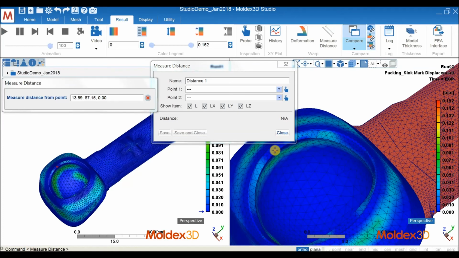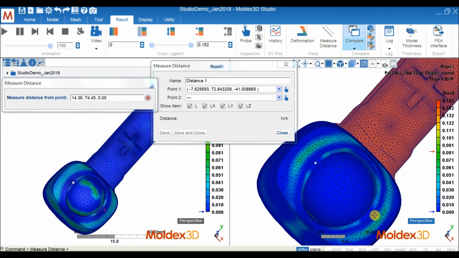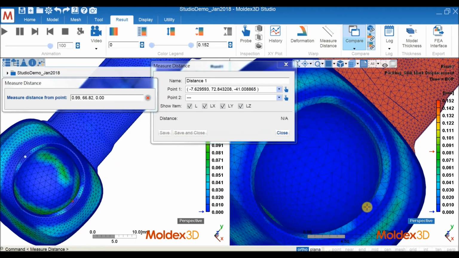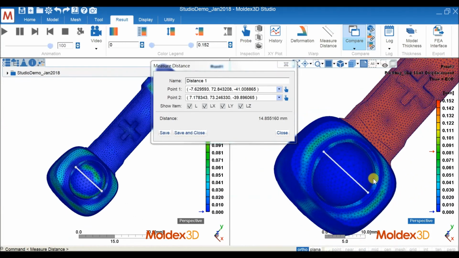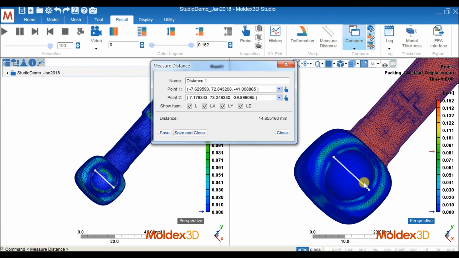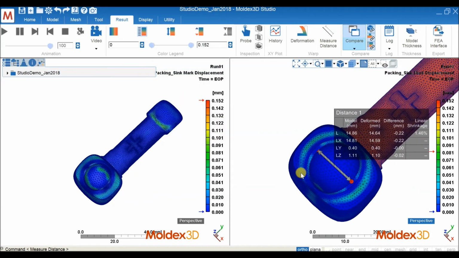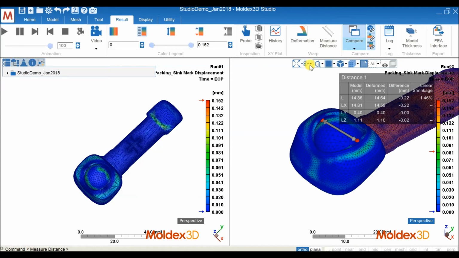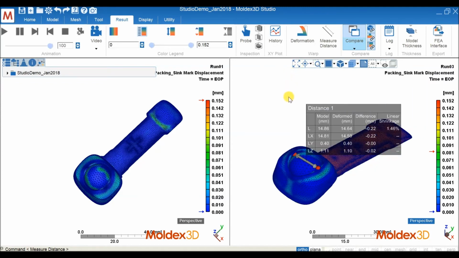And this is the fourth new function in Studio. We call it measure distance. Basically, users just need to pick 2 points anywhere they select, and it will help the users to do the measurement. The measurement for what? The measurement for these 4 things: model size, then after deformation what will be the size and the difference, and then what will be the linear shrinkage of those 2 points. So Studio will help the users to plot this table, and it will help the users to know the linear shrinkage on those 2 points.